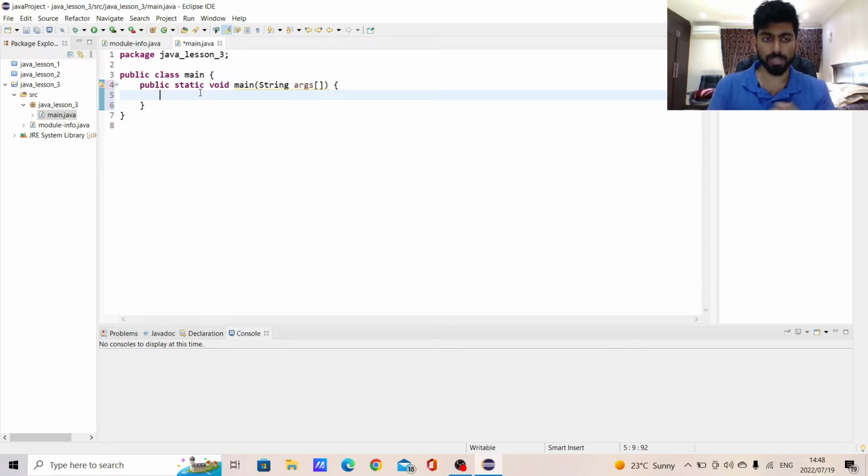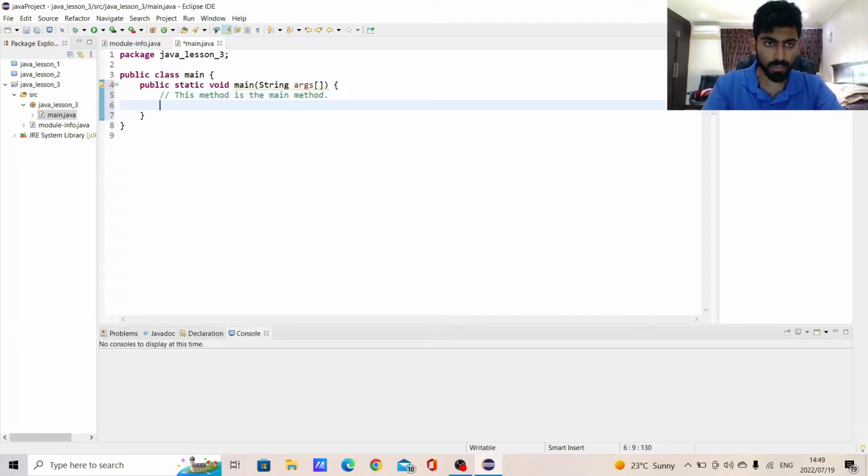So how do we use comments? One way to use comments would be to use 2 forward slashes, and then you can type in some sort of sentence, like maybe you can say, this method is the main method, right? That's one way to do a comment. In Java, that's called a single line comment. Another type of comment that you can use in Java is a multi-line comment.